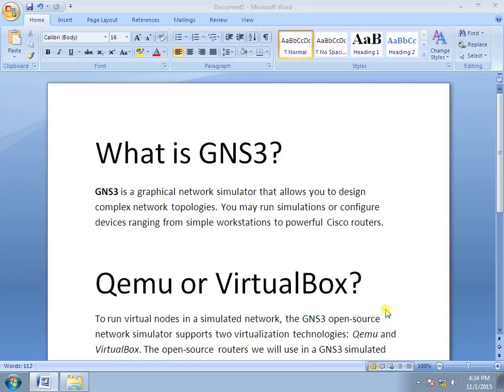GNS3 is just a graphical network simulator that allows you to design complex network topology. I can even say that we can create a simple configuration on GNS3, but most probably we use GNS3 for our complex network topology. There we can test our network before we implement it in real life.